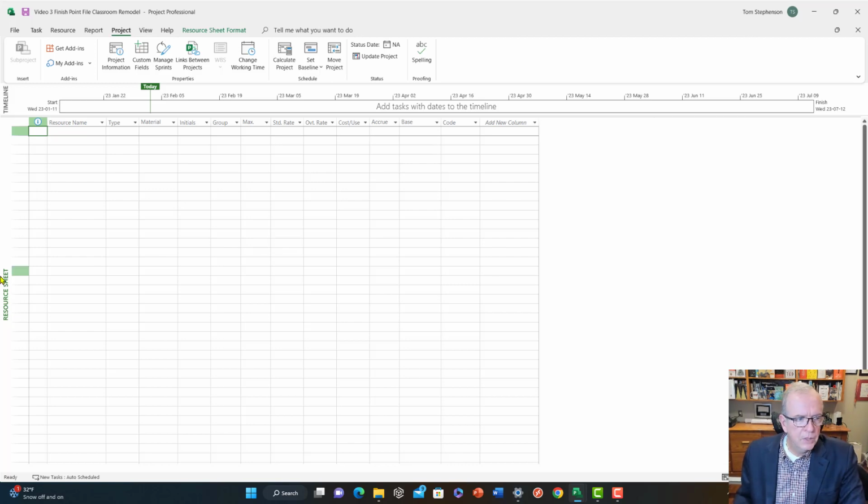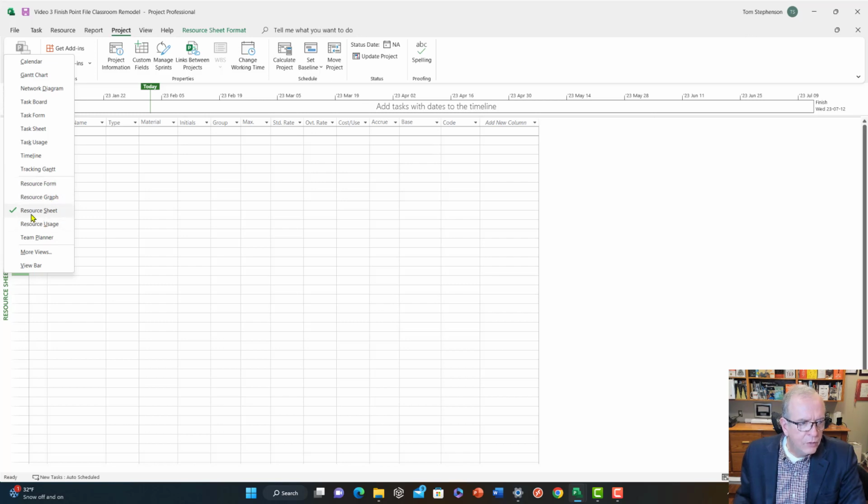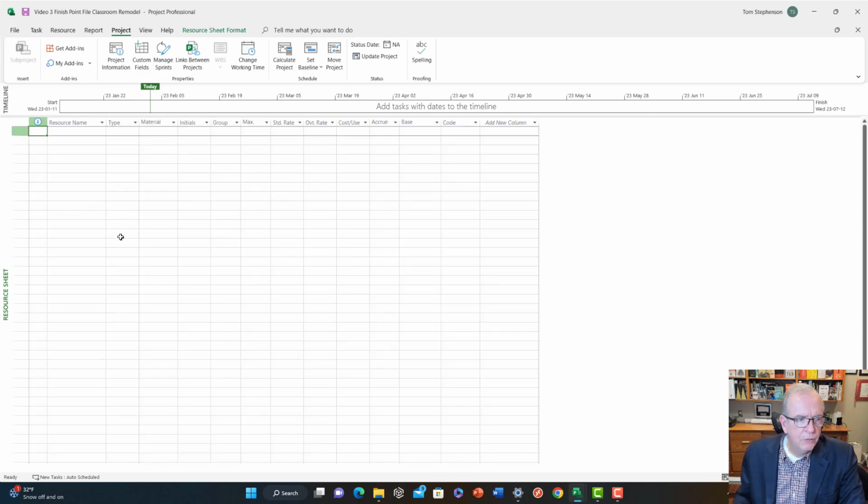So I'm going to slide to the left again. Now these other ones here, like resource usage, resource graph, resource form, they all have to do with the resource sheet. They're not going to tell us too much right now until we add resources, so I won't really get into them either from that perspective. Once we add resources, then we'll be able to see stuff on those particular sheets.